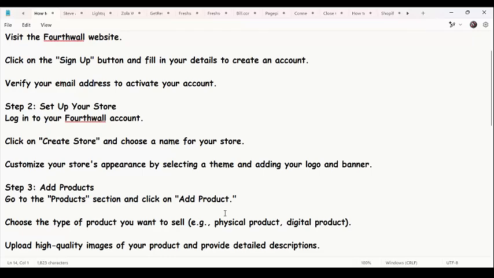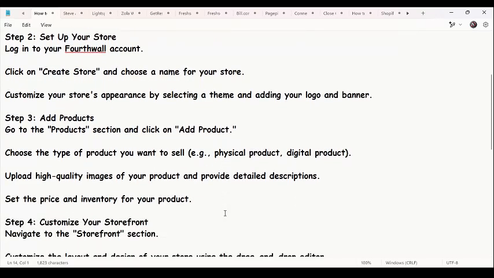Now on the second step, you have to set up your store. To set up your store, you have to log in to your Fourthwall account, then click on create an account and choose a name for your store. After that, you have to customize your store appearance by selecting a theme and adding your logo and banner.